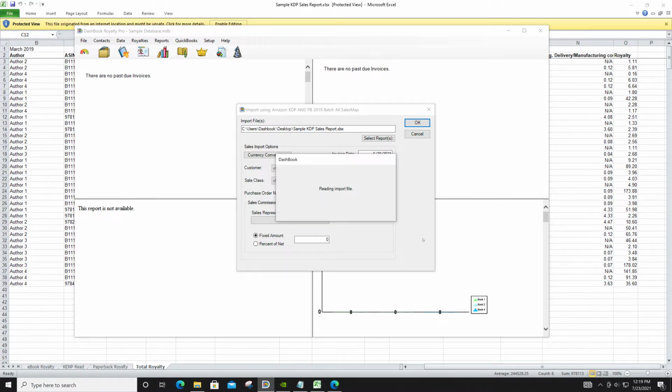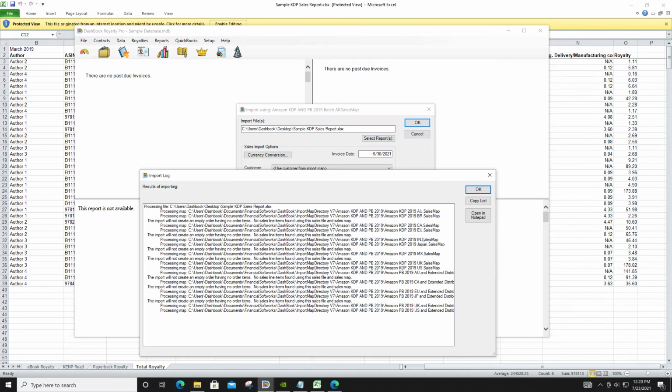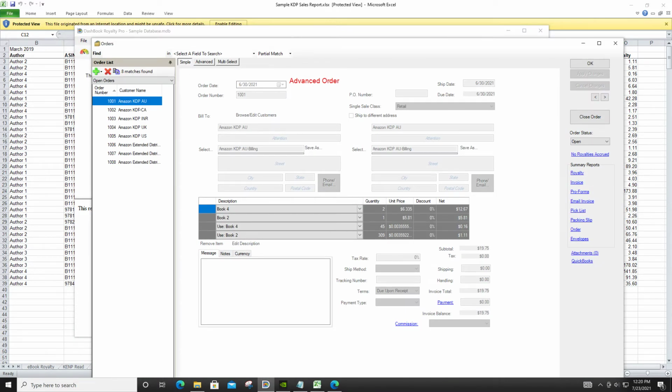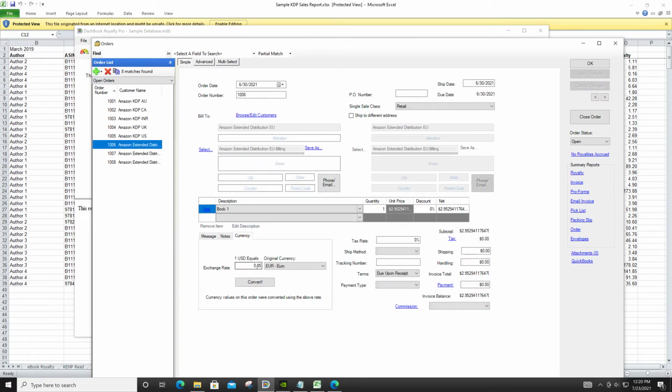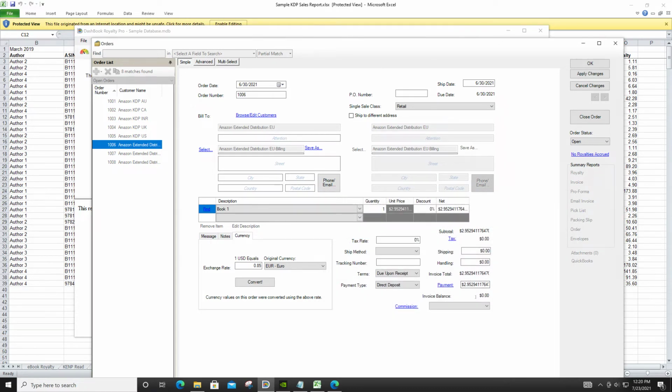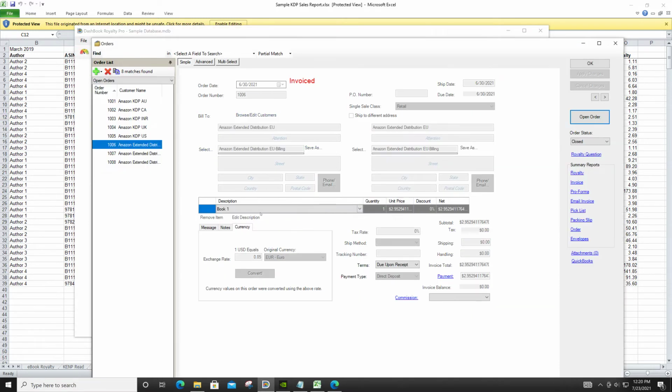Since US is my home currency, my currency exchange rate for that is just going to be a 1. But for everything else, I can go into my currency tab and tell it to use a different exchange rate. Here I'm using 0.85 to convert my European sales into my home currency. Once I've converted all my currencies, I need to go in and create a payment record that pays off my order. Then I can close it out.